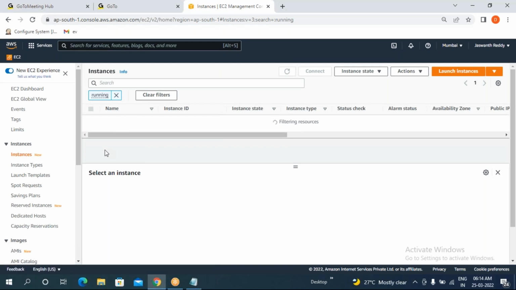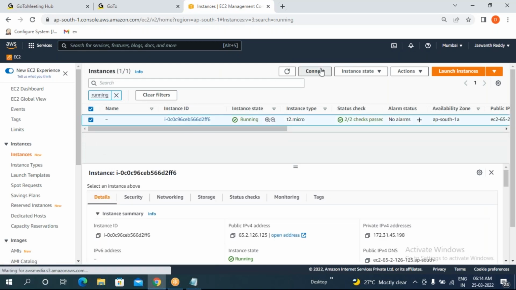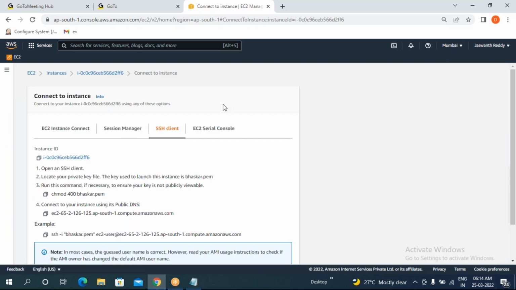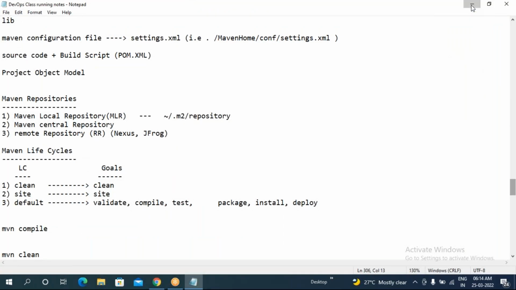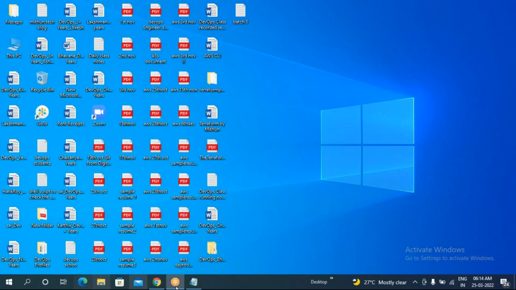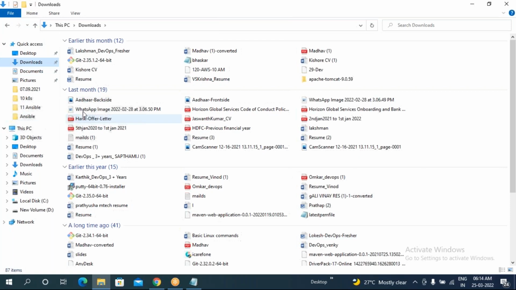You know how to connect, right? Select the server, click on next, copy this command, the ssh command, and go to the location where you have the PEM file. My PEM file is in my Downloads. This is the PEM file, Bhaskar, this one.